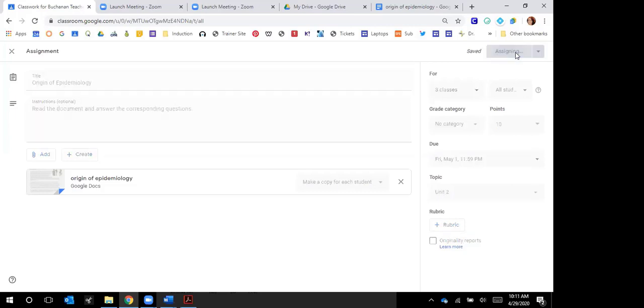And so now they'll be able to type on this new Google Doc resource that was once a PDF. And so as it's assigning, you just wait, and then it'll assign to all of your individual classes that you assigned it to. Do you have any questions about PDF to a Word doc to a Google Doc?